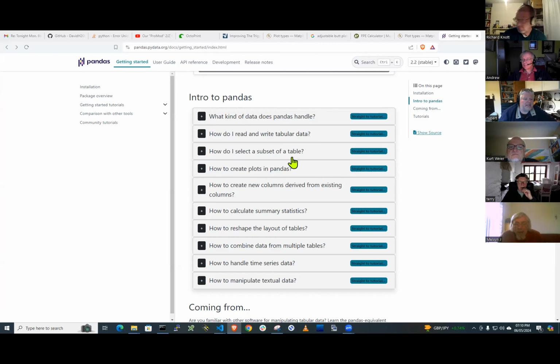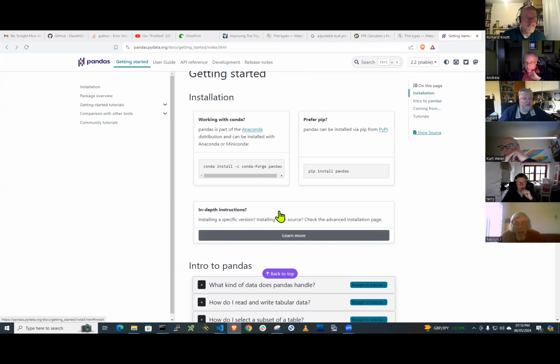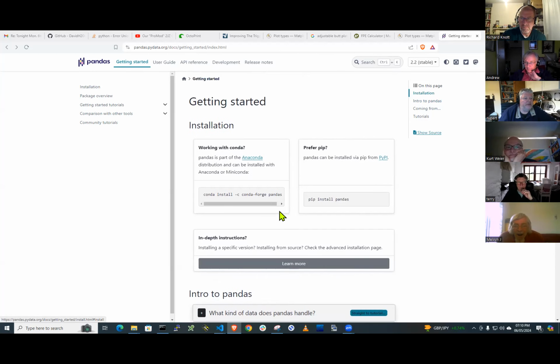Can you select subsets of that information? Well, yes, we're going to be able to do that. Plotting? Can you calculate statistics? These are all things that Pandas is going to allow us to do. So this is, as I said, just an FAQ, but it goes through some of the main things that people are interested in.